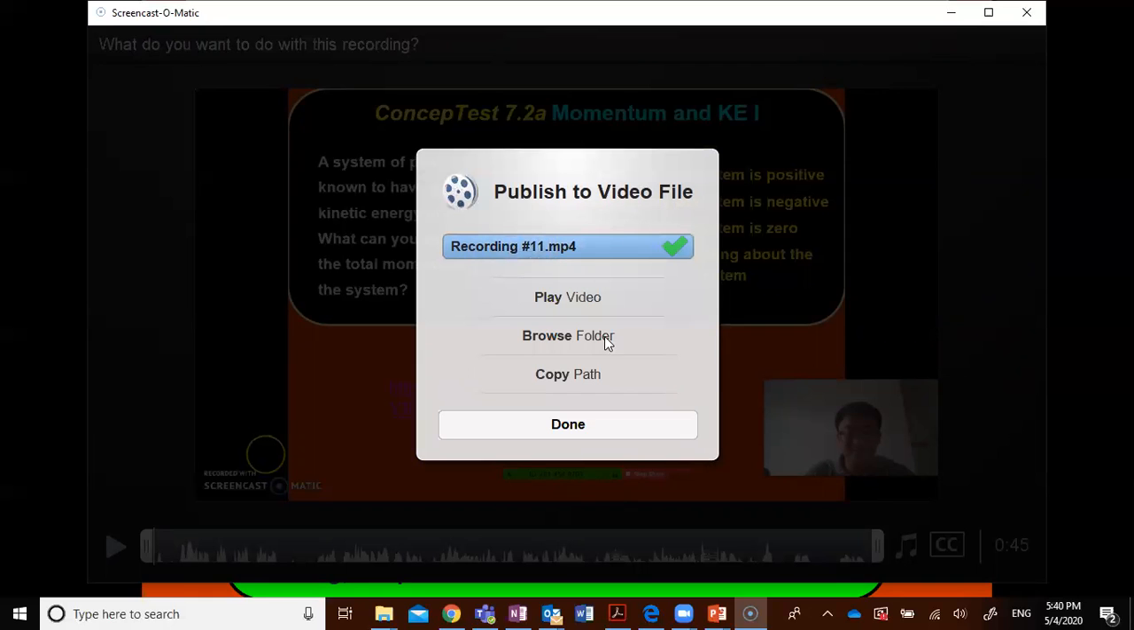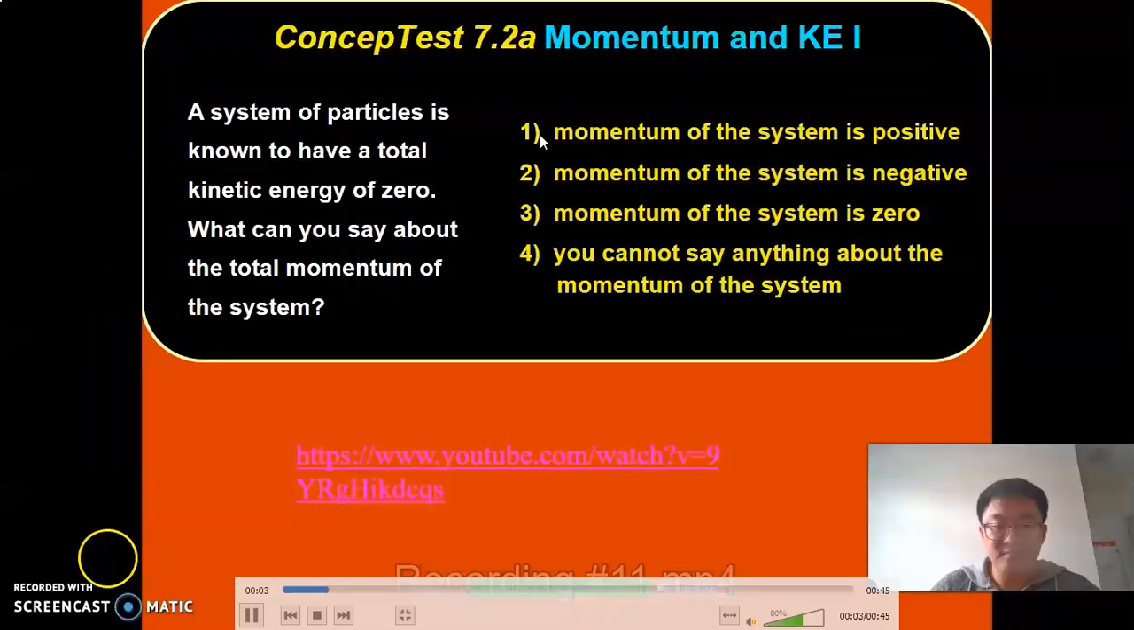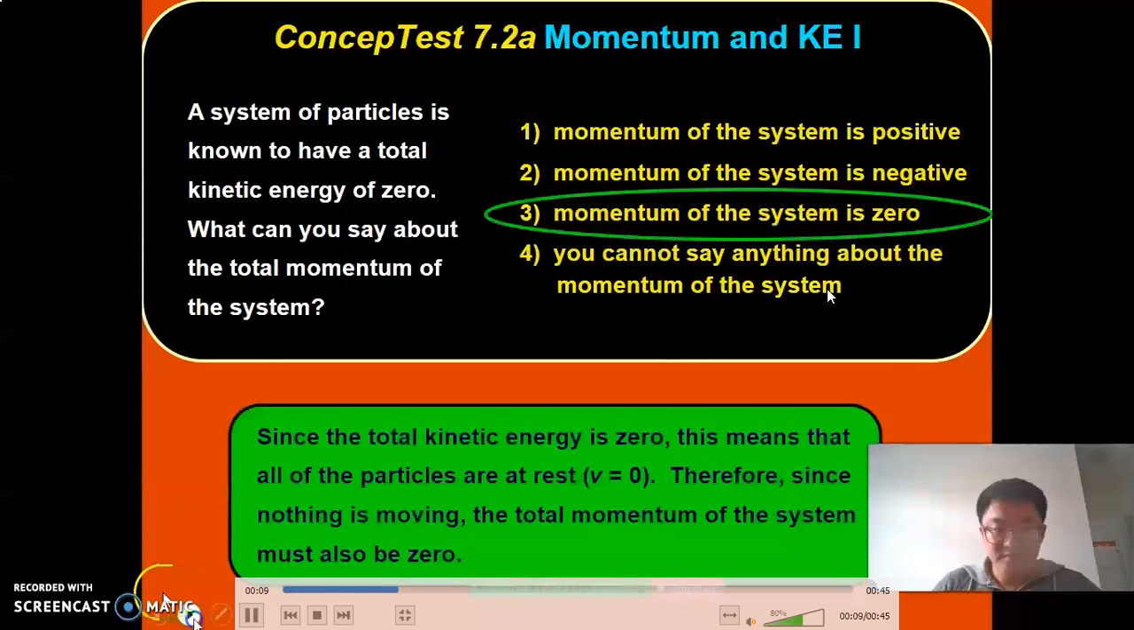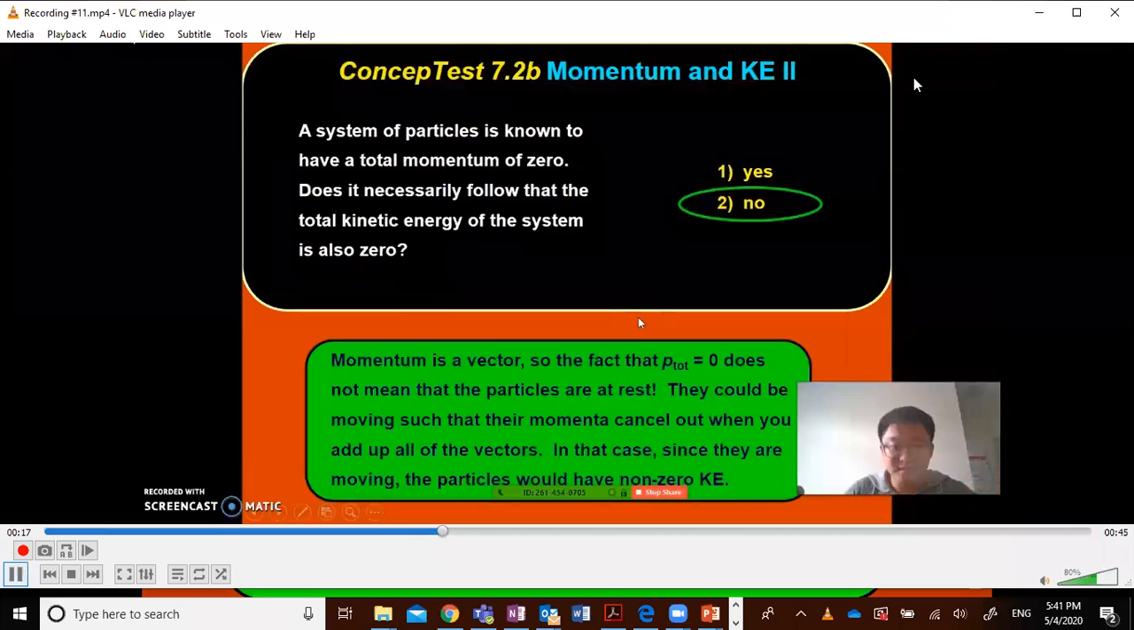All right, you can just click on browse folder. It'll show you where the video is in the folder. It's on the desktop, recording 11. Then just click on that. See if that's what you want. Let's see what did we record. Yep. So this is what it looks like. Right? Video thumbnail view, PowerPoint, and your audio. Okay. So fairly easy to use.